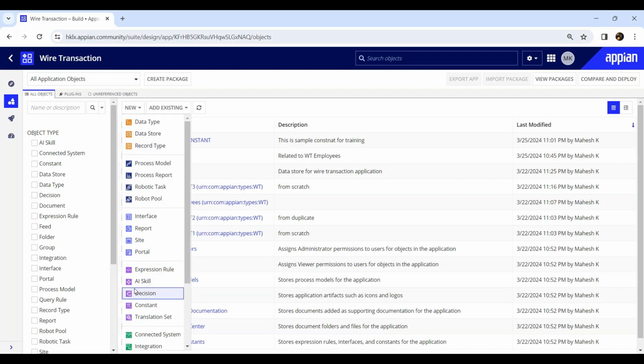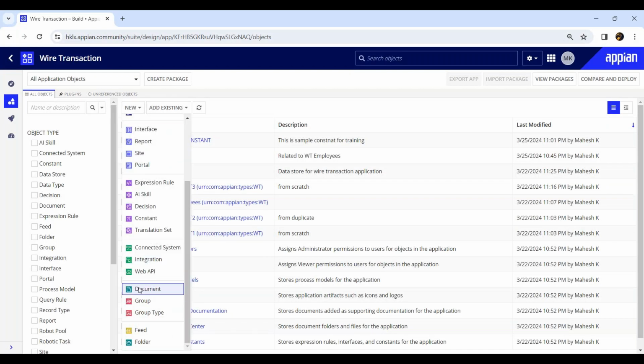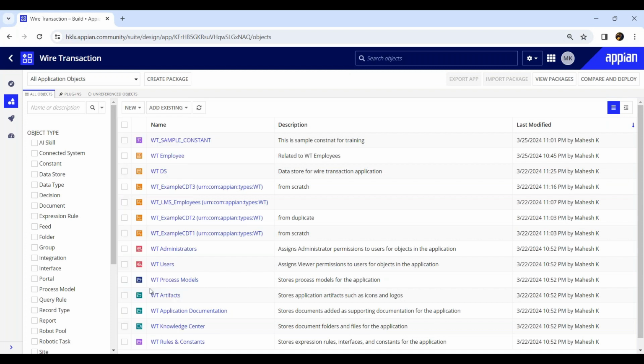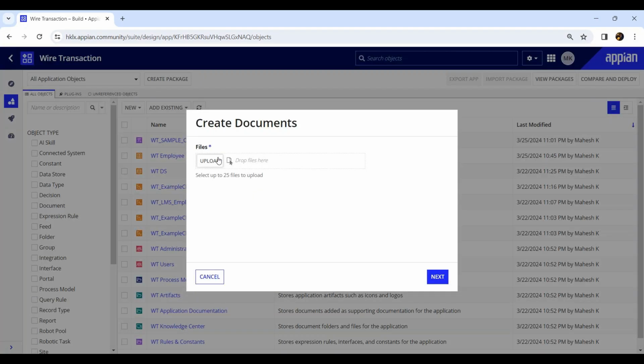It is not available in the data type or anything like that. It's a document, right? So we need to create a document. We have seen that, right? Let me show you again. We can create a new document. You see this one, document. If you click on this document, you can upload whatever document you wanted from here.